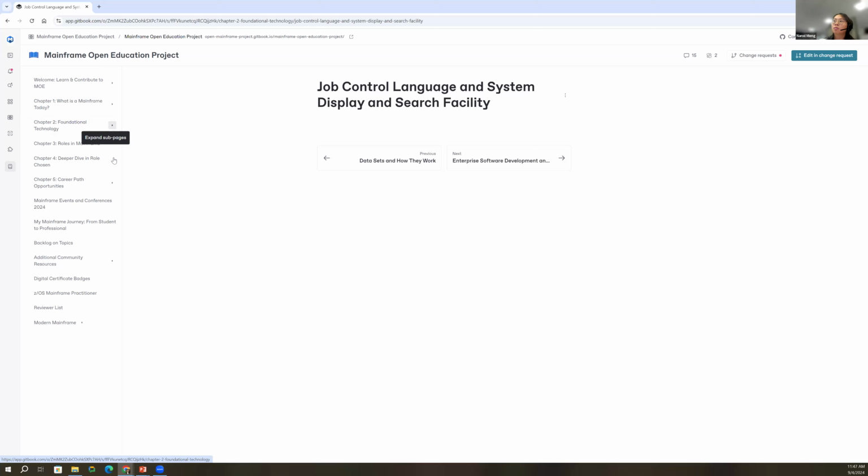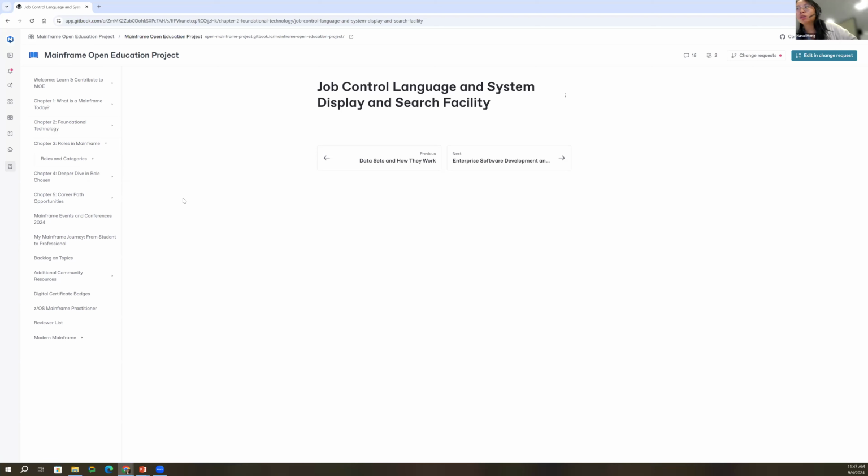We're going to go ahead and list out the structure for the upcoming chapters as well. So if you already work in a specific role in Mainframe, come in here, add your role to this page, and let us know how you do your daily job, and how your daily job will use or help with Mainframe.